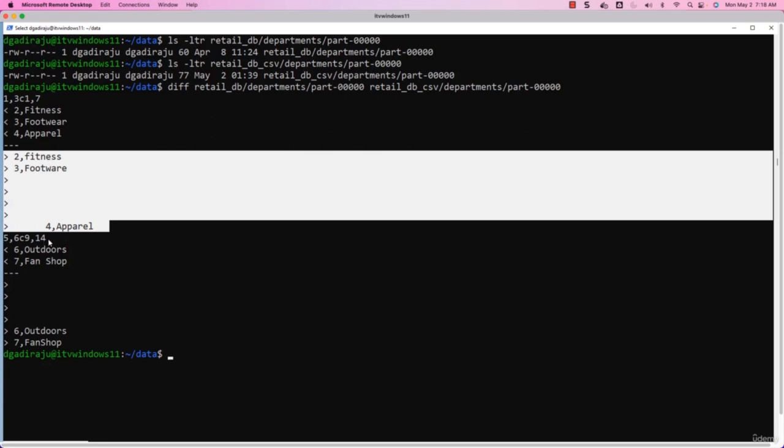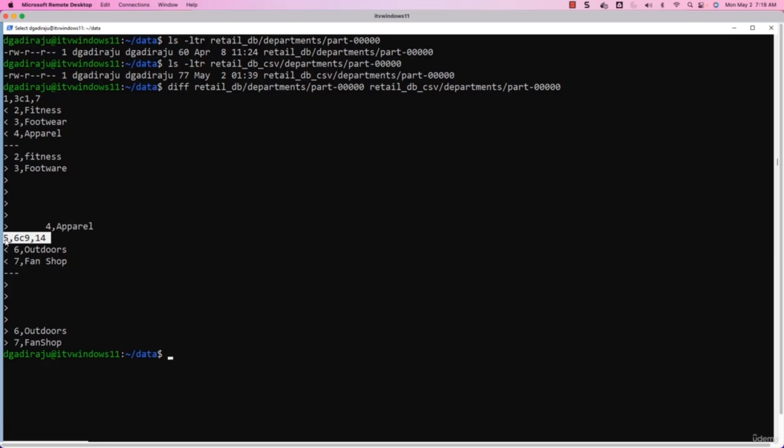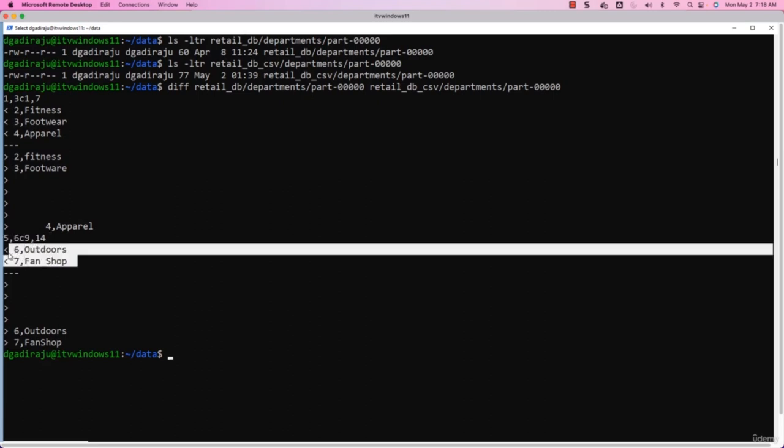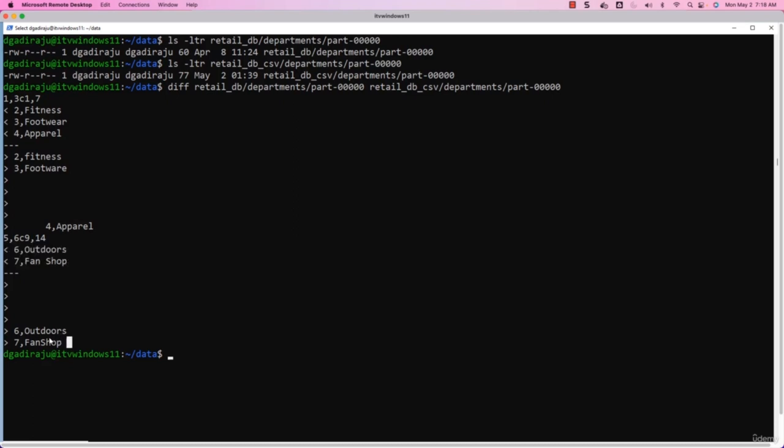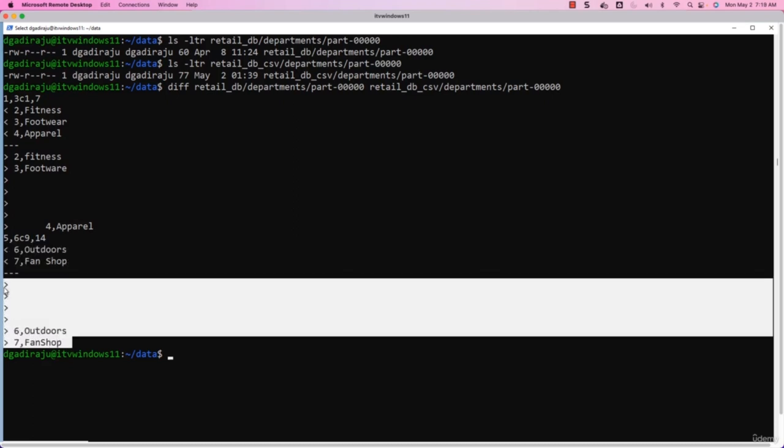After that, you again see these numbers. In this case, lines 5 to 6 from the first file are being compared with lines 9 to 14 in the second file. These are lines 5 and 6 from the first file. These are the lines between 9 and 14 from the second file. This is how you should be able to interpret the results generated by the diff command.